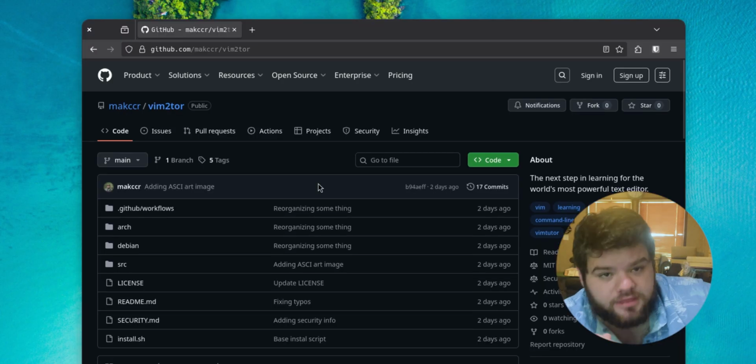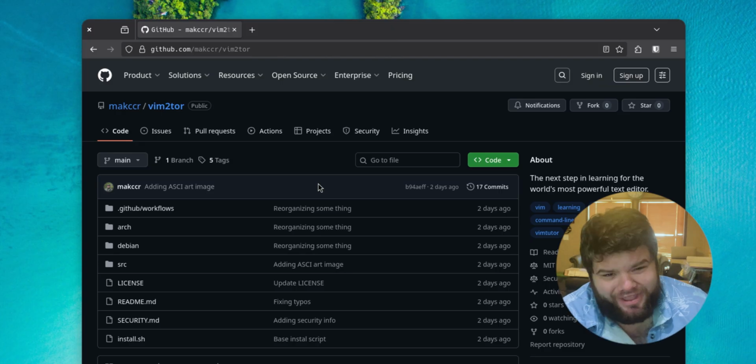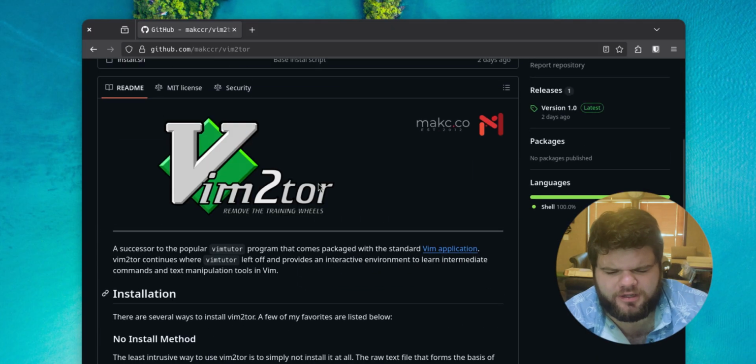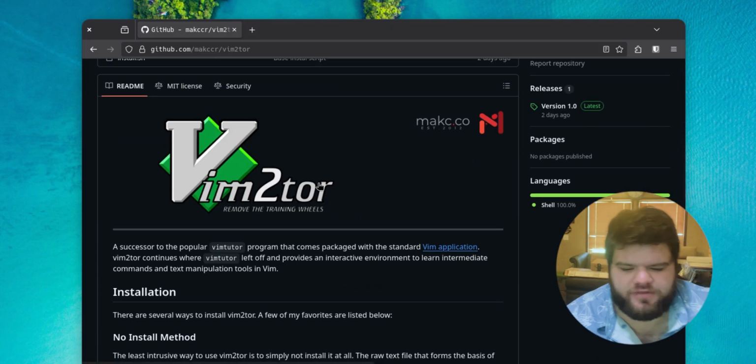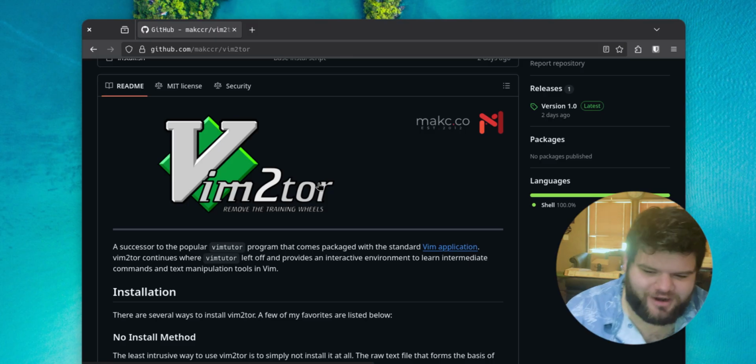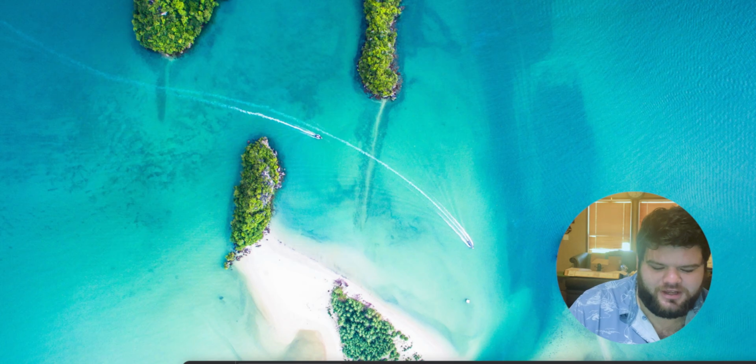What I've got today is a thing that I've been working on for a little while. Not that long. It's not that complex of a thing. Vim2tor. I'm sure a lot of us have probably heard of the original iteration of this.